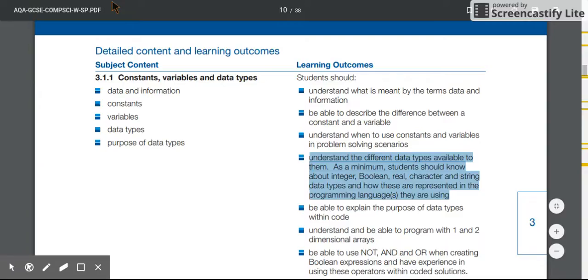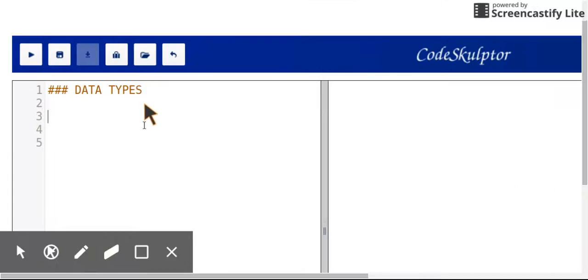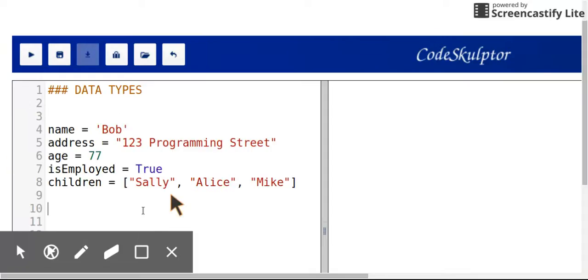So we're using Code Sculptor, which is an online IDE which allows me to write Python in the browser. So if I have a short computer program like this, I'll have a number of variables, each with a name that describes what's inside each variable. And each of these variables has a different data type. Well, these two are the same. So start off with the first data type, which is string.